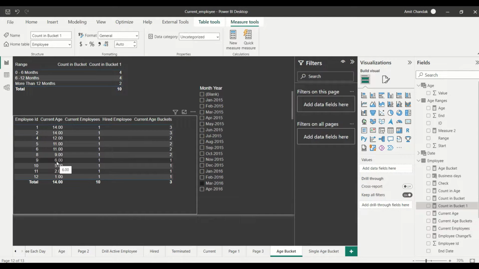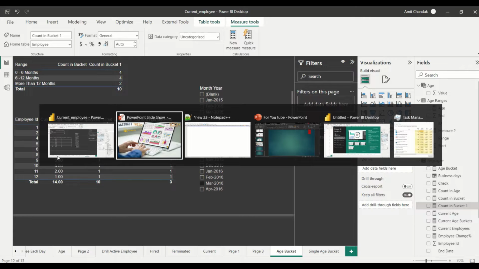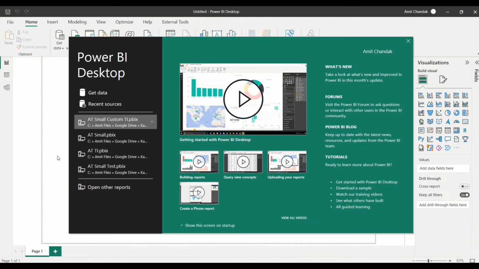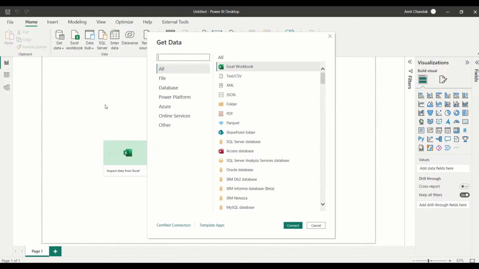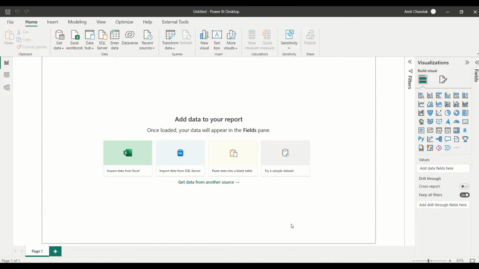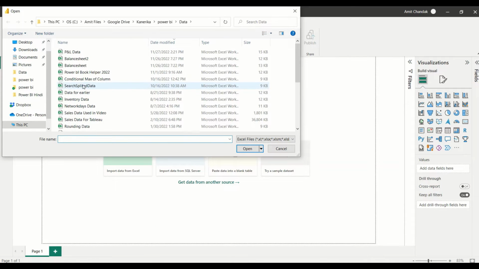What I'm going to do is create everything that is in this file. We are going to create the model from the beginning, and to do this you require the employee record file, which you can get from my GitHub account. So first let's get the data, let's get that employee record file. I'm going to search for that, and I'll say I need an Excel file. So I say get data, and then in the get data I want Excel and I want the employee record file.